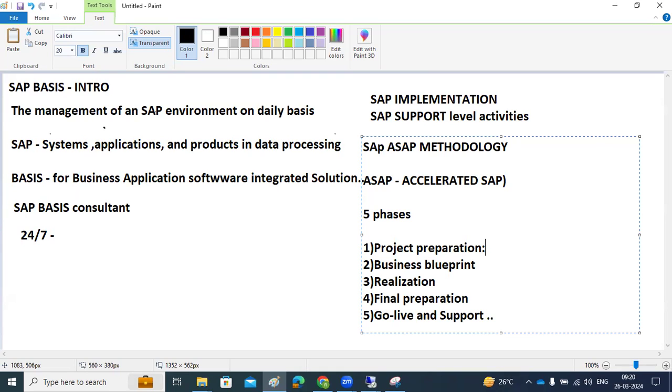By following the SAP methodology, we will go in one sequence. Then business blueprint.